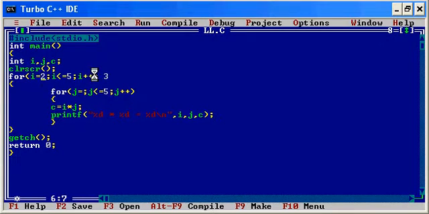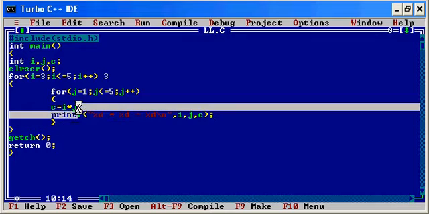Now here the value will be 3. Here the value will be 3. It will check the condition: 3 is less than 5. Yes, it is less than 5. So it gets into this loop. Again here the value is 1. Again the same number of executions will be done.